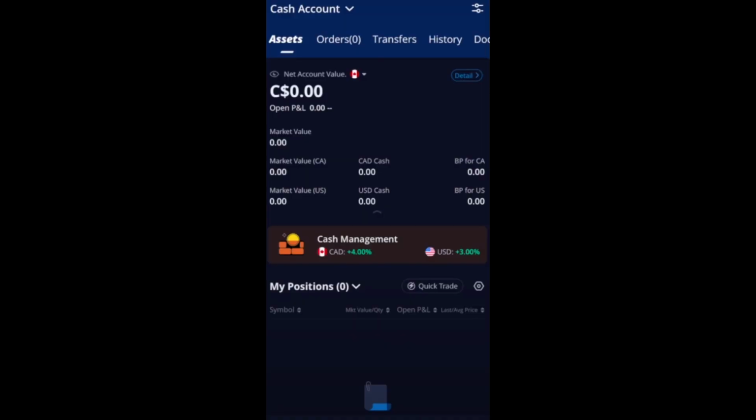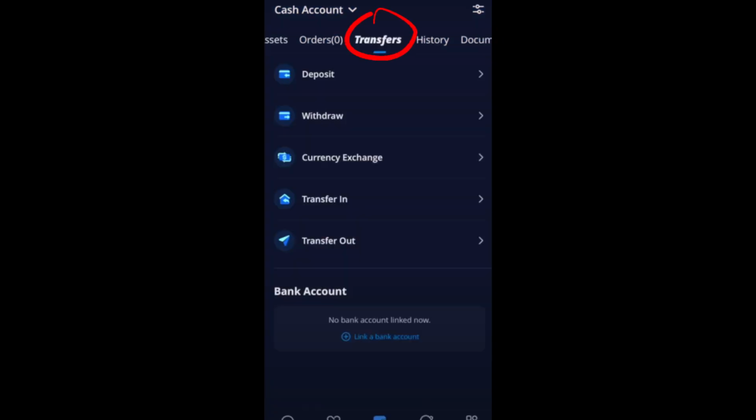Tap that one. Now you will see options such as assets, orders, transfers, history, and document. What you're going to do is you have to click transfers. And then here you will see options again such as deposit, withdraw, currency exchange, transfer in, transfer out. And below you will see link a bank account. So all you have to do is tap that one, link your bank account, just follow the instruction.